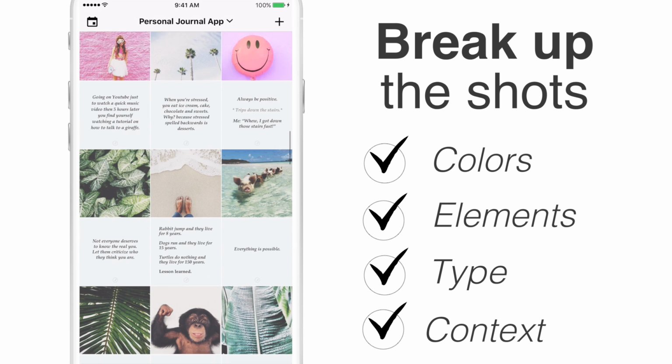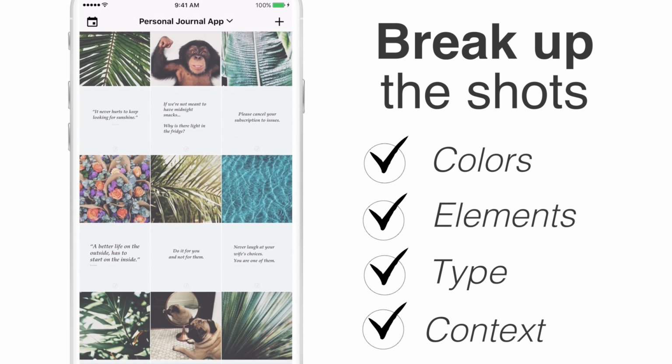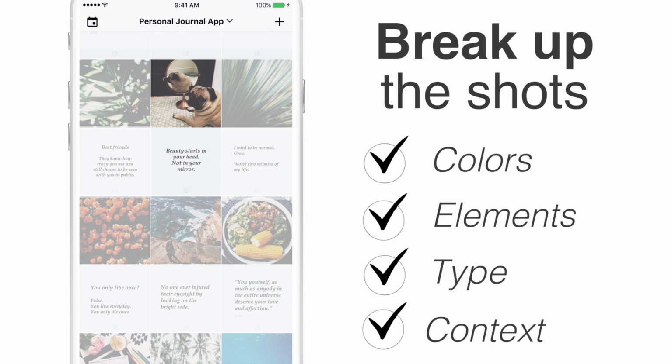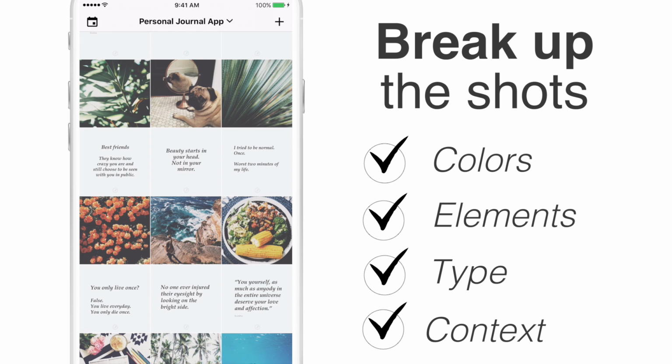And another good example is the dog with the mirror. And the quote right underneath it is beauty starts in your head, not in the mirror. So see how they relate to each other? So that's another good tip if you would like to plan your feed like that based on the context of your photos and of your quotes.